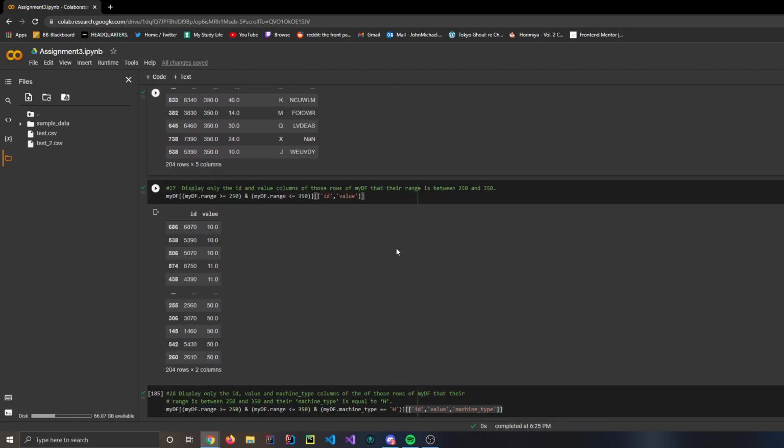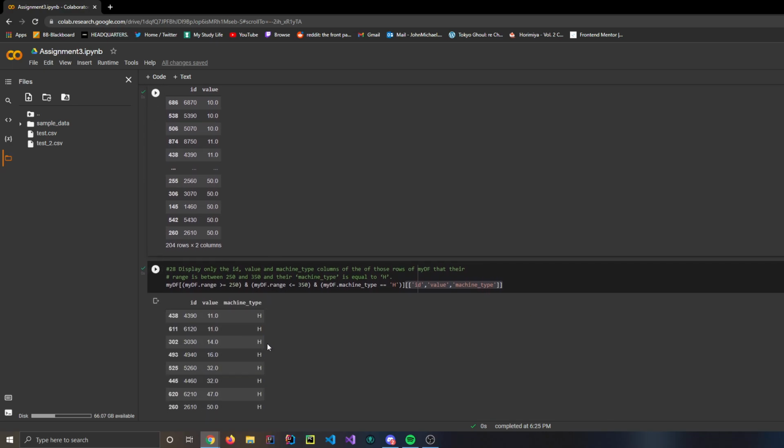Question 27, the same thing, but we only want to show ID in value. Putting this right beside mydf will display only ID and value. And as I said, using the second method of calling the columns, you can call more than one column. So we were able to call ID and value, and it shows right here.